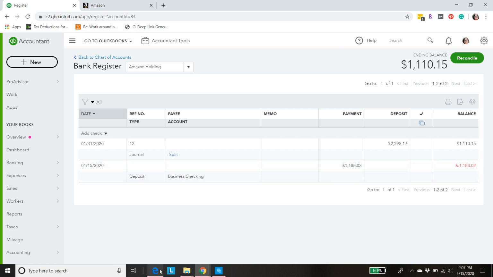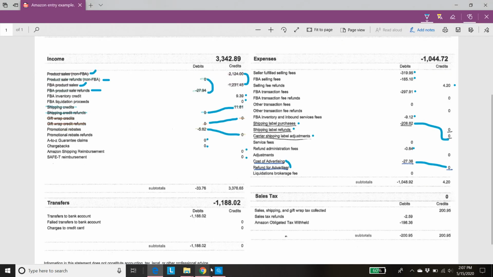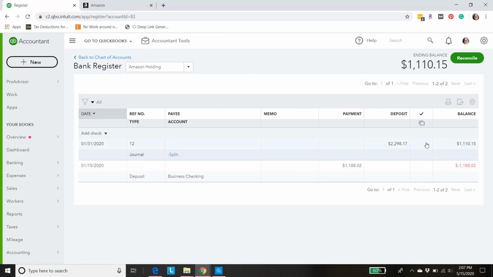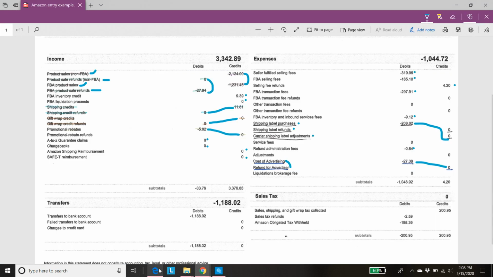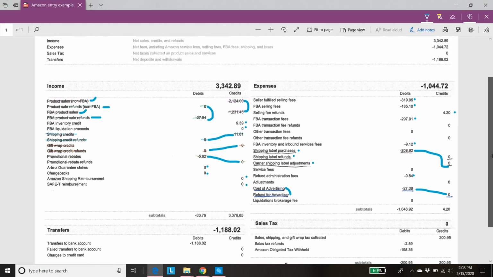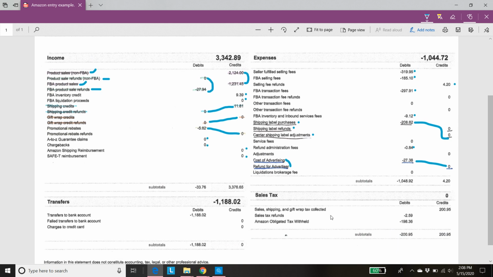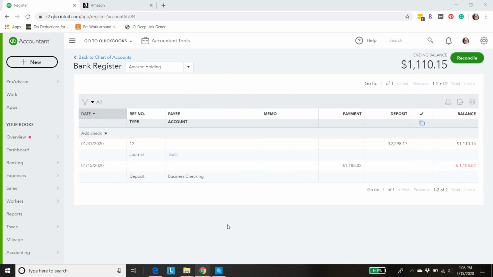There was that deposit. Amazon deposited $1,188.02. Okay? But the amount available to be deposited was $2,298.17. And that's what our journal entry, the Amazon holding amount at the end, represents. And so the amount waiting to be deposited, Amazon still would have sitting with them $1,110.15 waiting to be deposited at some later time. So, by doing the monthly journal entry, we exactly tie out our Amazon revenue and our Amazon fees.